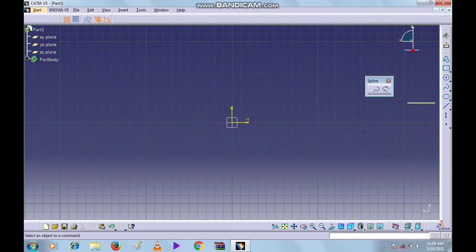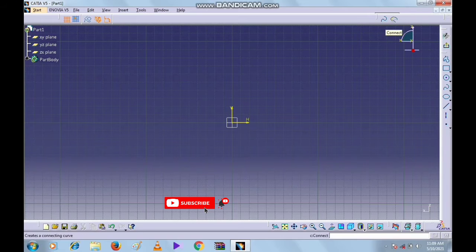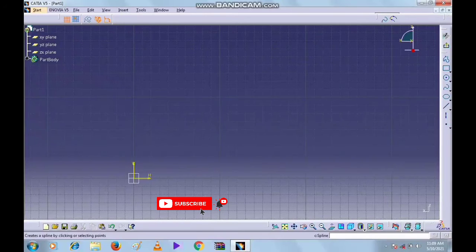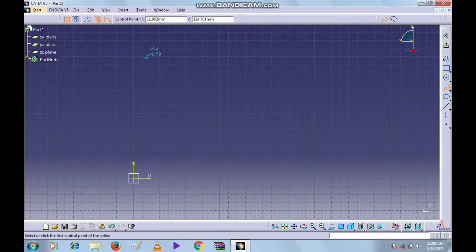Now this spline toolbar I will place at upper side of the taskbar. Now this is a spline command and this is connect command. First of all we will see spline command. There are two methods to draw the spline. First one is using coordinates, or second one is randomly placing the points on the screen in the workbench. First is this and second is randomly placing the point.